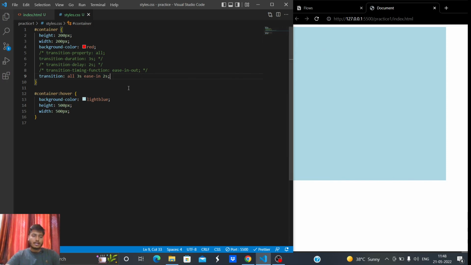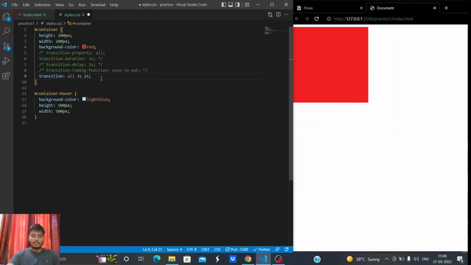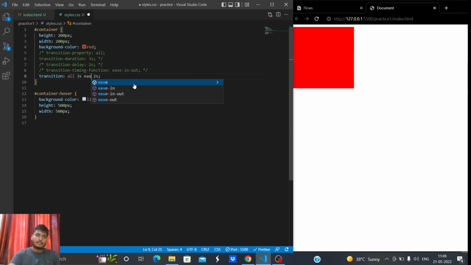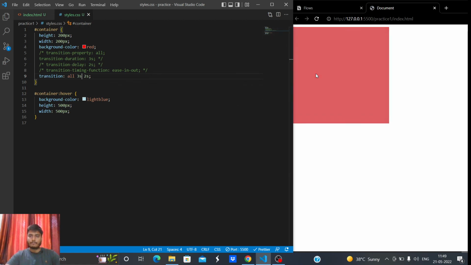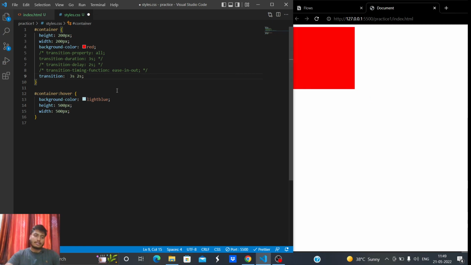Okay, now if you want to remove this ease in, you could just remove it. The browser will understand that ease in and ease out is no more here, or you could write just the default ease here, or I would say just remove it if you don't want to use it. Again, after the 2 second delay, the transition will happen. See, the transition is happening, and if you want to use any other property instead of all, you can just write it here, like width or height or any property for that matter.